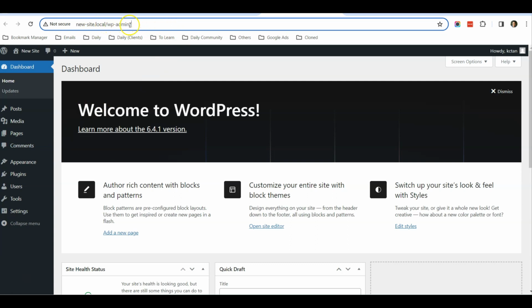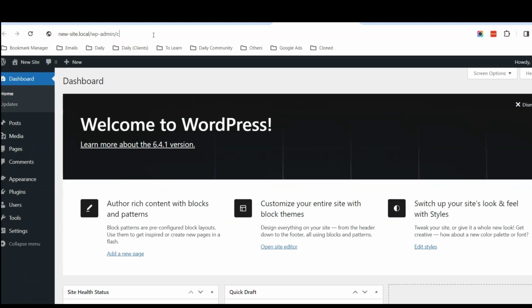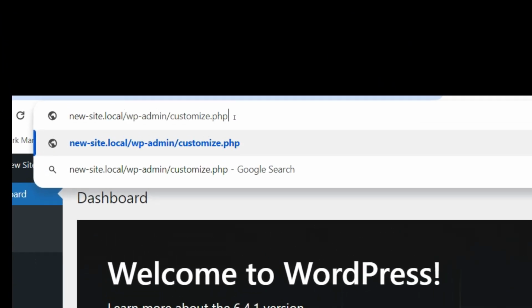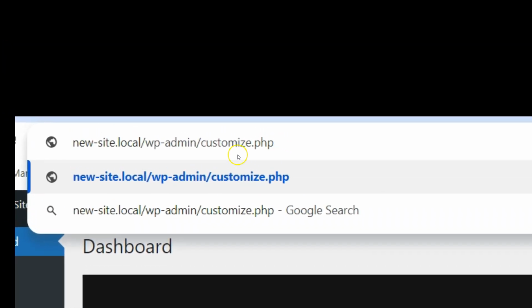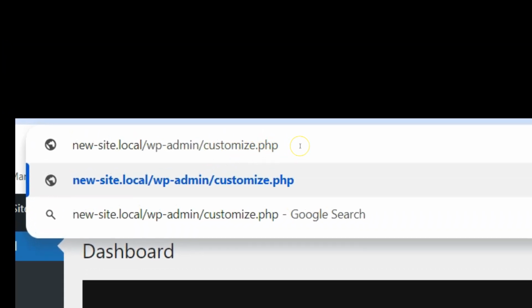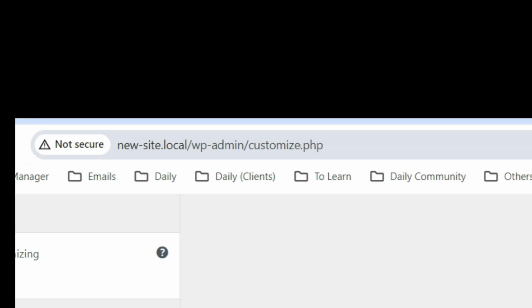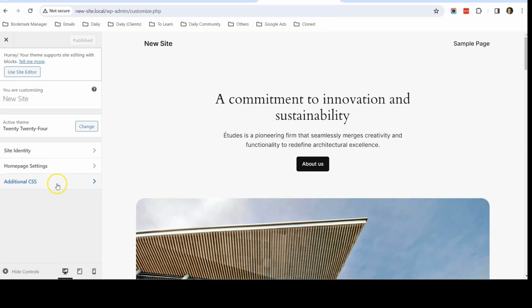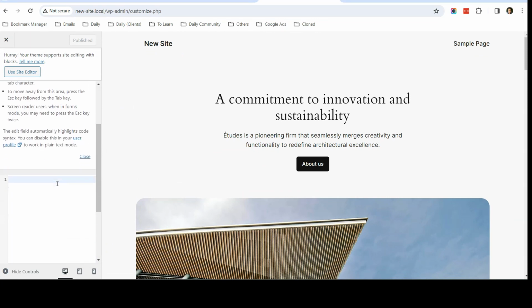This is the dashboard URL, wp-admin/, and at the back you just need to add customize.php and click enter. Then you will see this option appear. Click on Additional CSS.